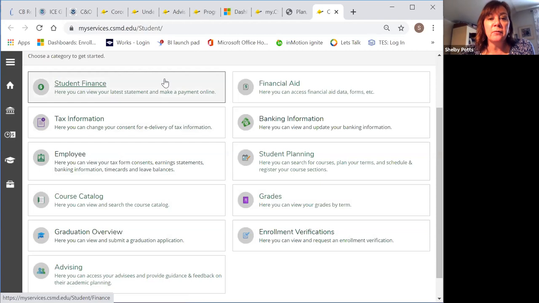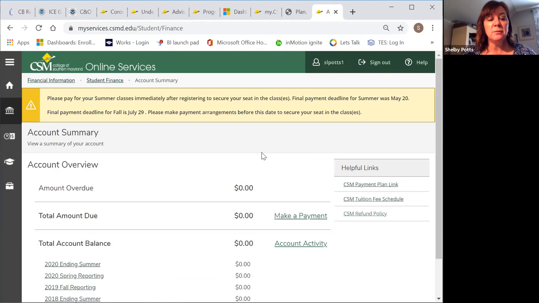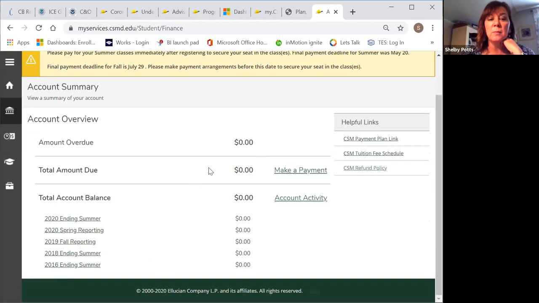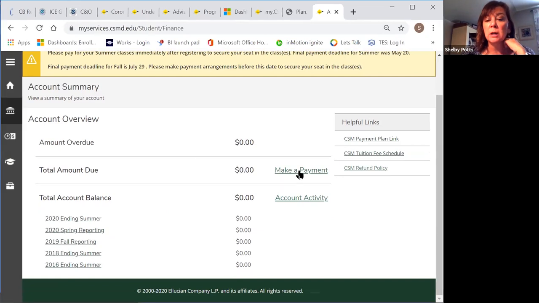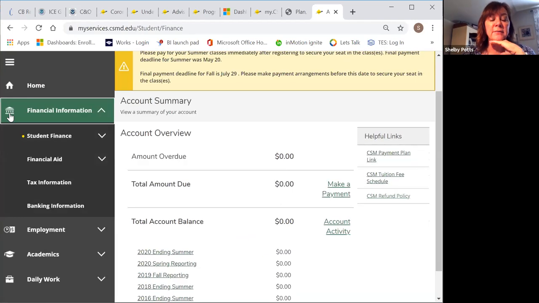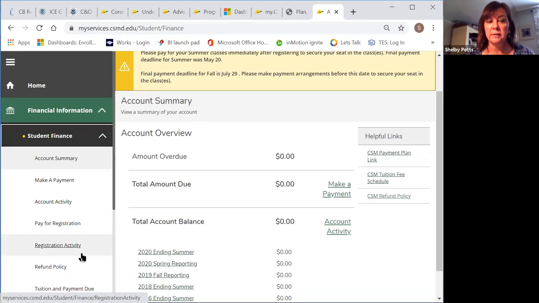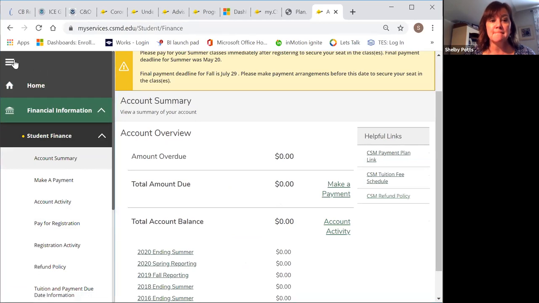Tax information, you can get your 1098-T delivered to you electronically or also in the mail. Here's where you'll be able to find information about paying your bill, student finance. I don't have it because I'm not taking any classes, but this will give you information about the overview. You can click here to make a payment. You can look at the specific activity that you have on your account. This is also found over here on the left-hand side under financial information. So student finance, and you can go and click on any one of these. So you can get to it in a couple of different ways, okay?